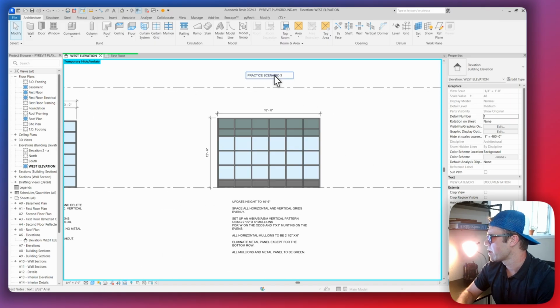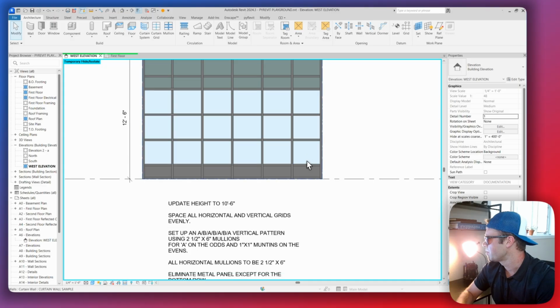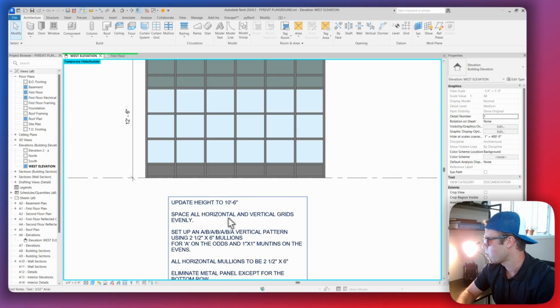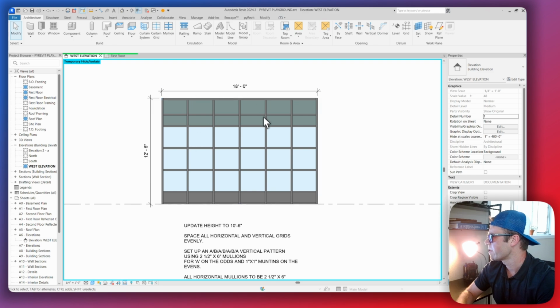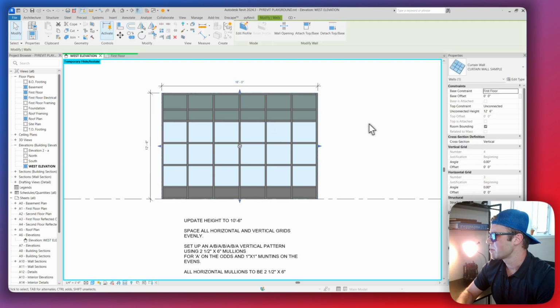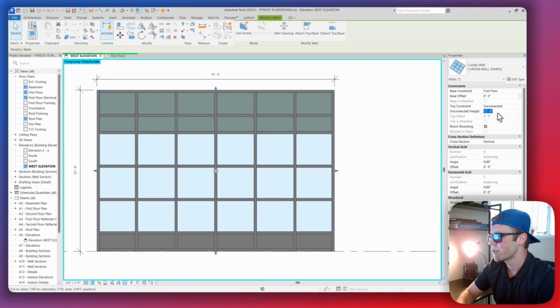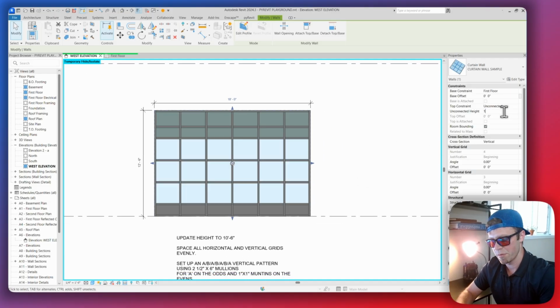So let's see what scenario 3 has for us here. Update the height to 10'6". All right, let's do that first. And then space all horizontal and vertical grids evenly. Right now we have a height of 12'6" and a width of 18. As we talked about before, we can change the height with the shape handles, but I prefer doing it over here in the properties panel. So let's change this. What do we want? 10'6". Short-term memory loss. Change that over here.